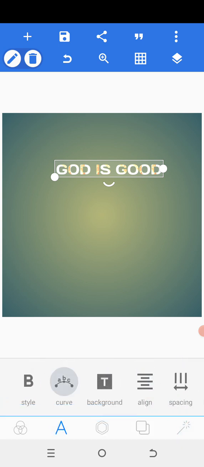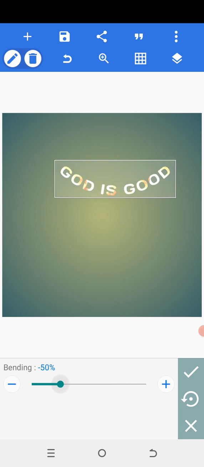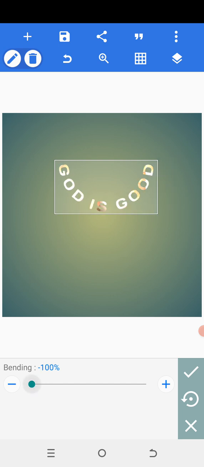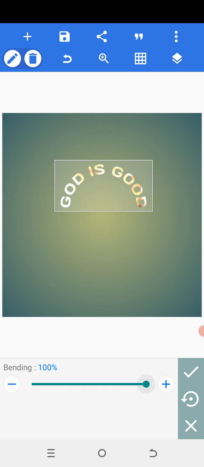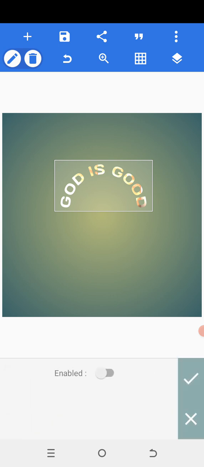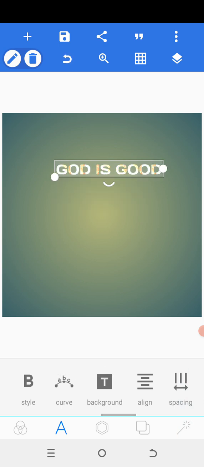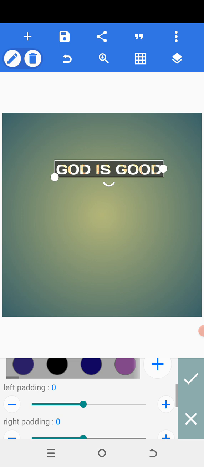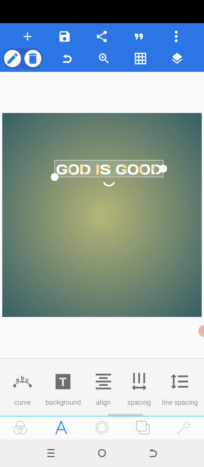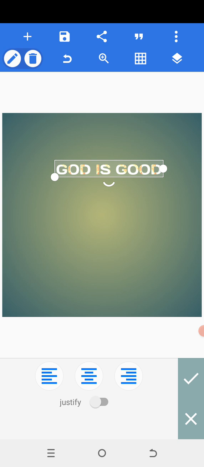Then we have curve. Curve is simply you want to change the curve of your text. If you see some flyers where you see a curve on it and it was designed by phone, this was where that was achieved. We have the background. You want to simply put a background into your text, so you can click on it, enable it, and then you pick any background that you want. It's going to appear.